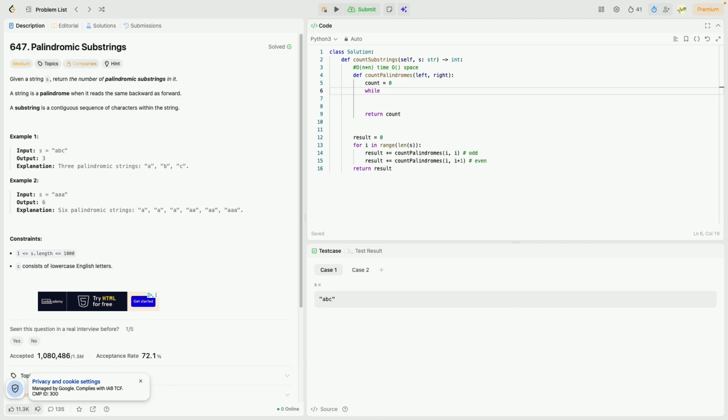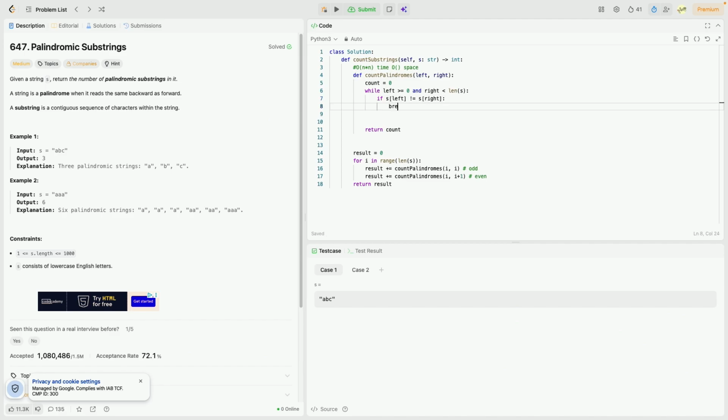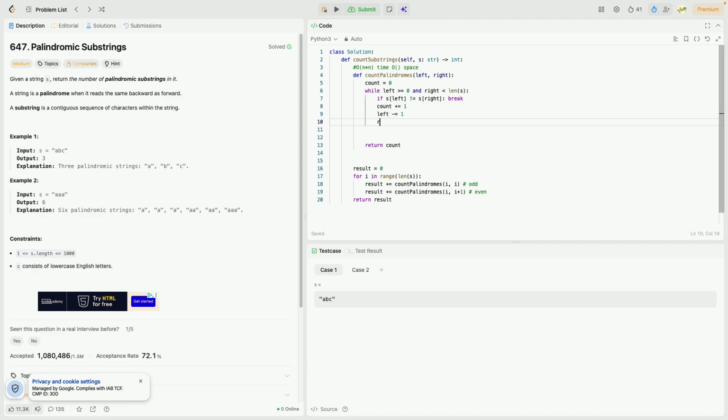We have a little while loop. While left is greater than or equal to 0, and right is less than the length of the string, that is the case, we can perform a comparison. If the string at the left position is not equal to the string at the right position, we're done and we can break out of our loop. Otherwise, it means we're going to increase our counter, and we are going to update our two pointers.